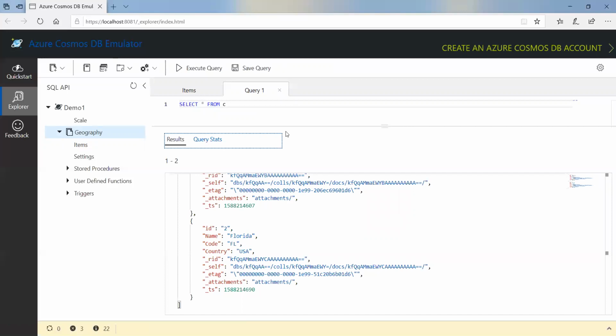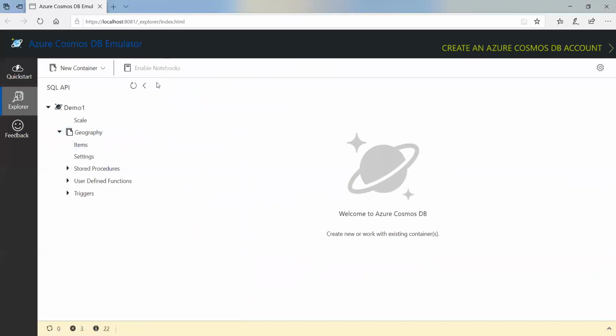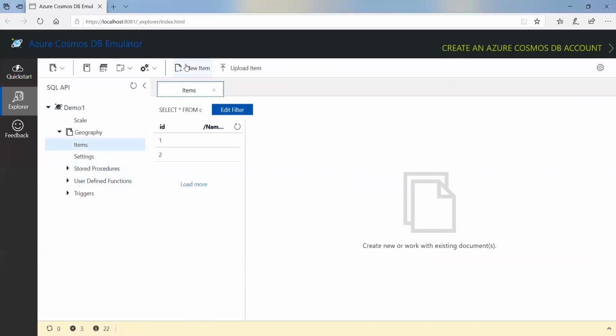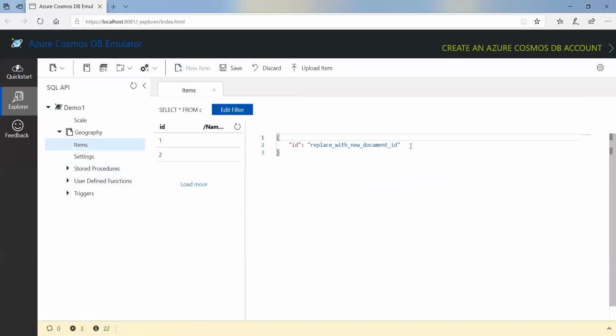This is how we insert data in Cosmos DB, and this is how we query in Cosmos database. In case you are inserting any data and you get an error, you can also troubleshoot. I will show you how to do that. Let's go to item and click new item. And then let's give it comma. And then I will insert one more row, 3, Mississippi, and let's give in code MS and then country.